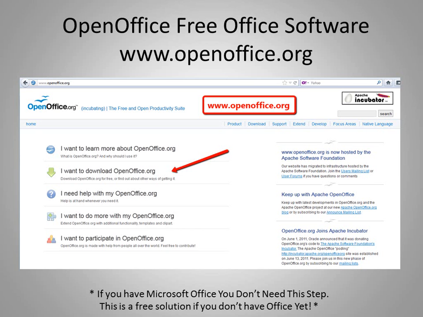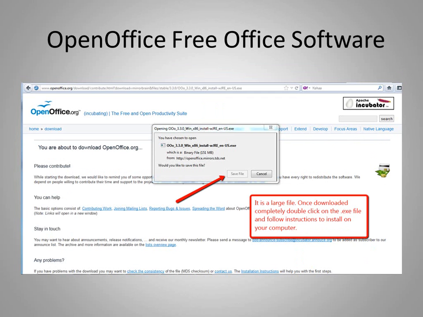Now, OpenOffice functions just like Microsoft Word, so if you do already have that installed on your computer, you don't have to worry about this step. But again, this system is all about making money without having to invest a dime out of pocket, not one red penny. We do not want you to have to invest anything. So OpenOffice is a completely free solution for you. So just go to openoffice.org. Again, if you have Microsoft Office, you don't need this step. This is a free solution if you don't have Office yet. And just click on the link that says, I want to download OpenOffice.